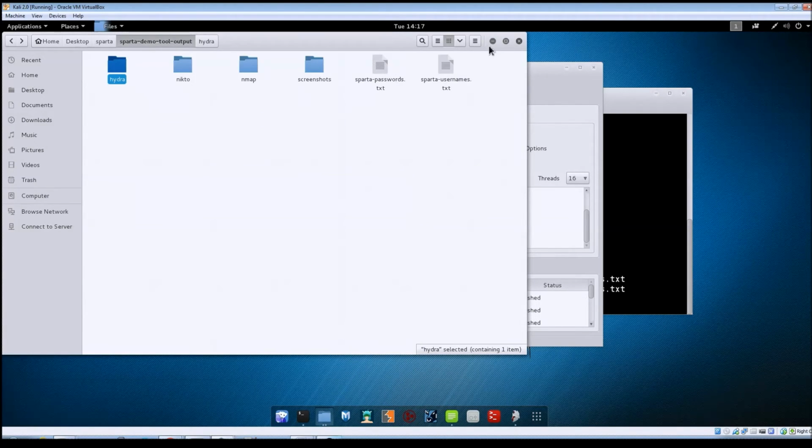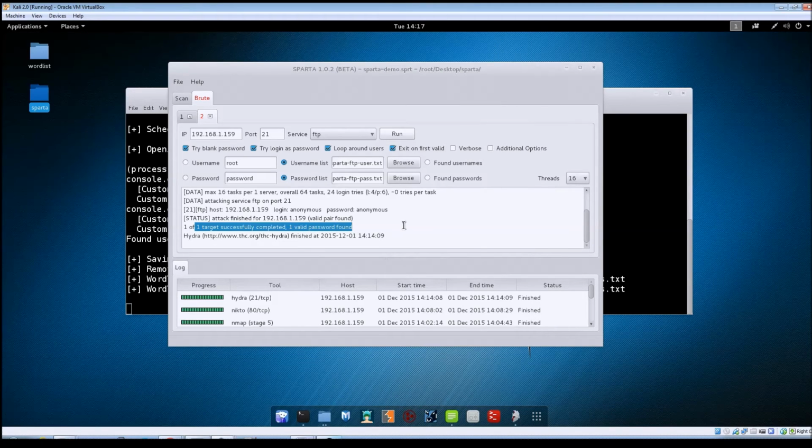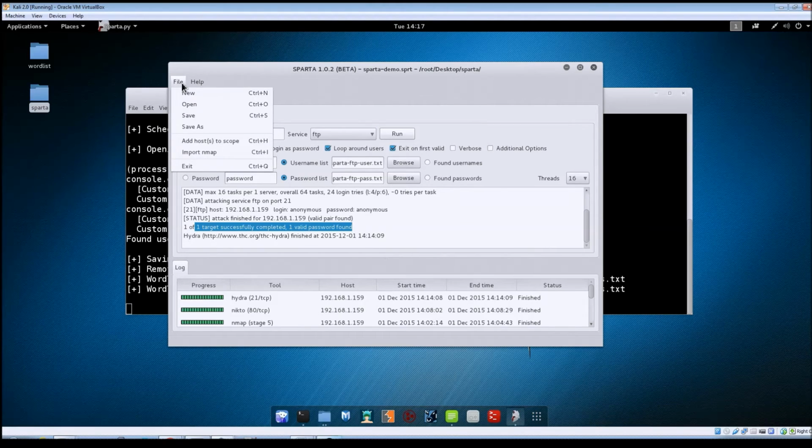So then once you have everything saved, if you needed to come back to it later, and say you maybe got busy, you had to go outside of Sparta to do some other task or something, you could come back, and then to reload that particular project, you would just go to File and Open, and then point it to that project file, and it will load everything back up for you here, and you can continue working on it from there if you need to run additional tools or whatever you need to do with it.